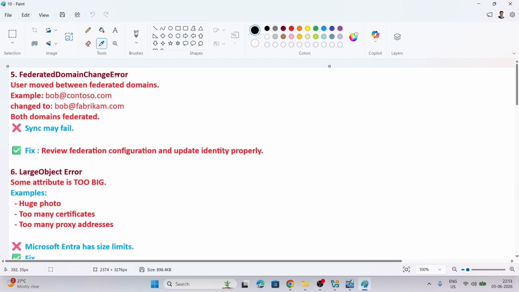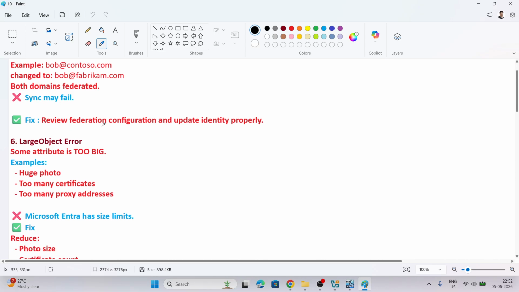Then federated domain change error, like a user moved between federated domains. For example, bob@contoso.com is now changed to bob@fabricum.com. So both domains are federated, so sync may fail. So how to fix? Review the federated configuration and update the identity properly.